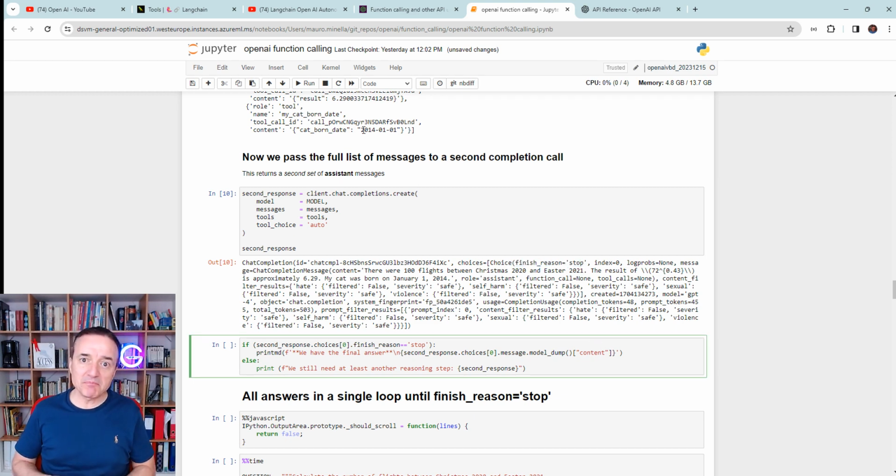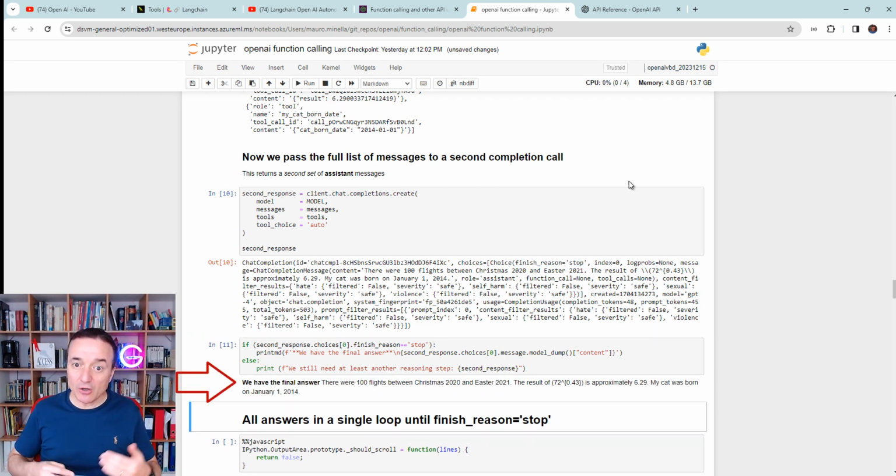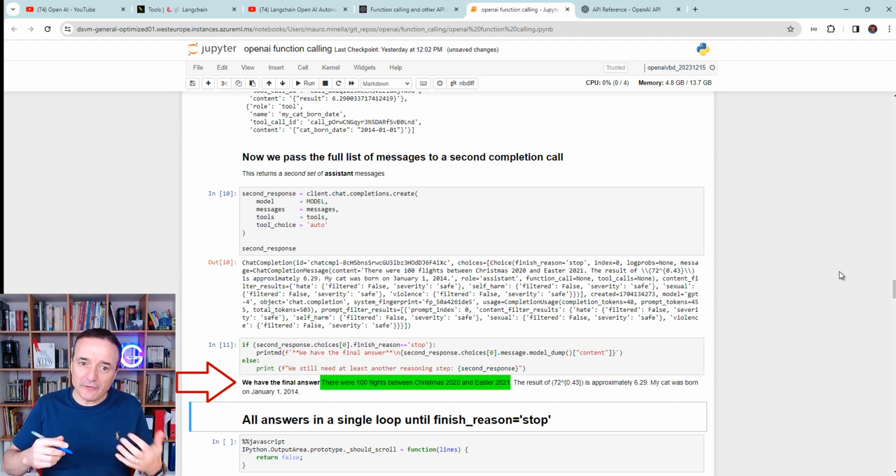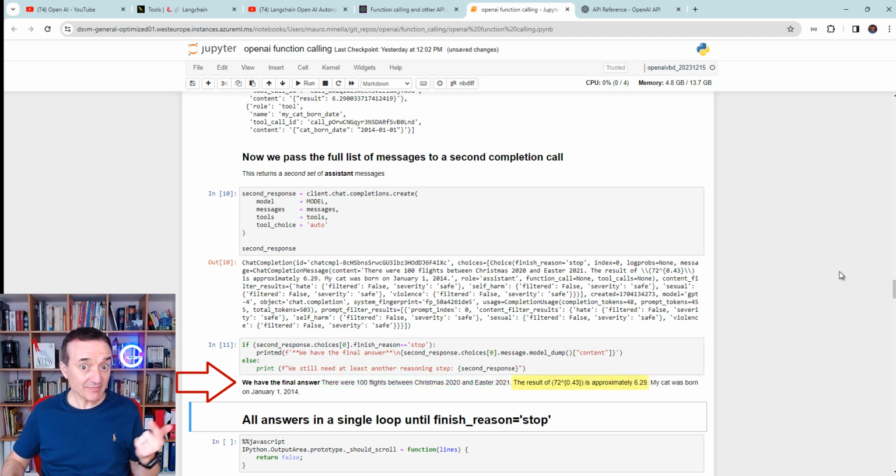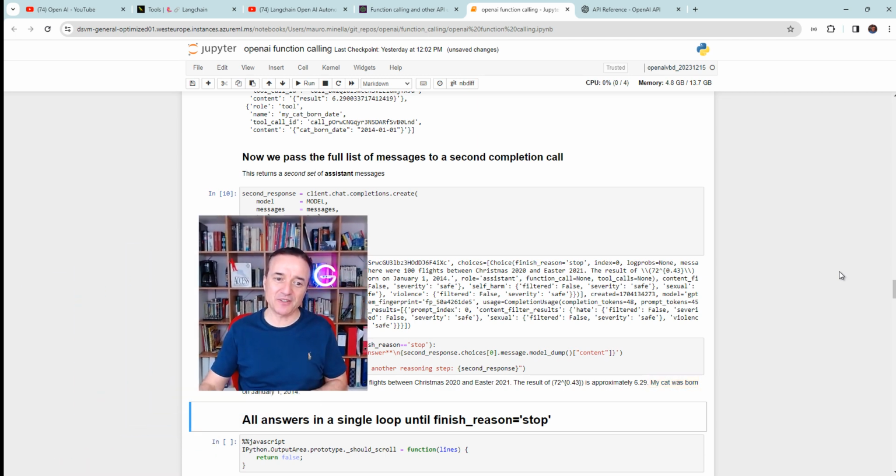Indeed, the process has come full circle, and we can now share a comprehensive and precise response that aligns with the initial query. Flight information, an exact tally of flights aligns with the number of days between Christmas 2020 and the next Easter. 100 flights mirror the duration between these two events. Mathematical confirmation. The calculation provided is accurate. For those who wish to verify, the Windows calculator can serve as a tool. And cat's birthday. The function has accurately determined that my cat's birthday was indeed exactly 10 years ago.